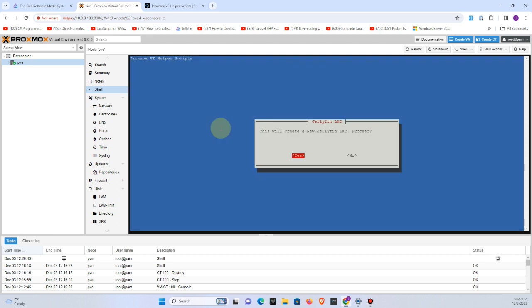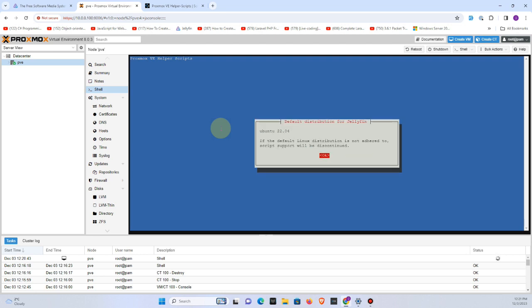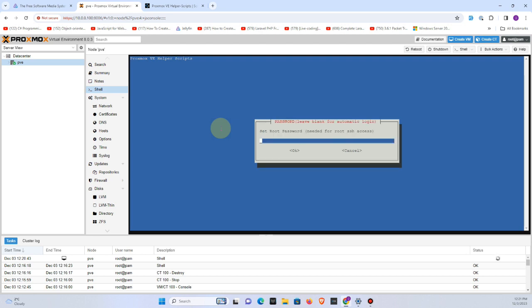This will create a new Jellyfin LXC or container. So just say yes. Default settings, I don't want it. Okay. Choose the distribution. I choose Ubuntu. Let's make use of the latest one. Unprivileged. Let's set a password. For this tutorial, I'll be using 12345. Of course, in your case, you don't have to follow it. Make a password that's more secure. So click OK. I'll just hit OK.